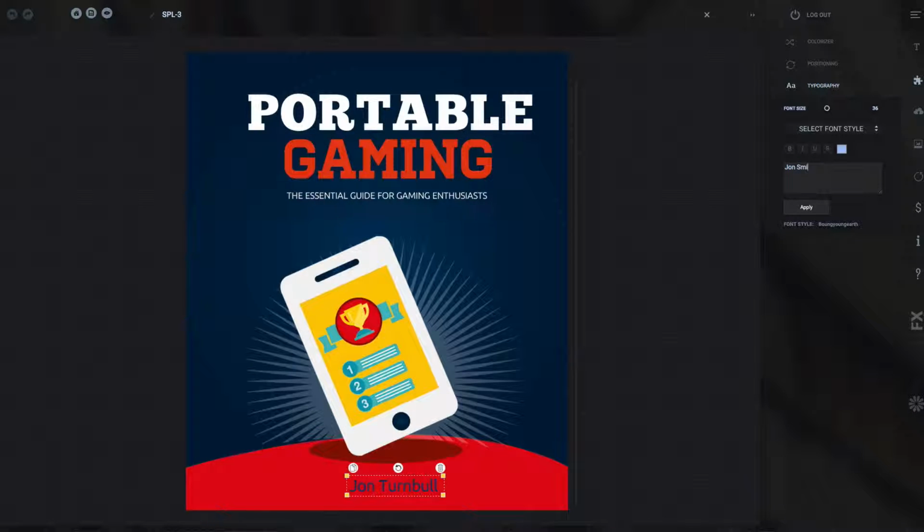So now it's by John Smith. Apply that. Okay, there you go. You can change the fonts. You can do all sorts of fun stuff with this. You can also do colorizing, so you can change the backgrounds and the templates.